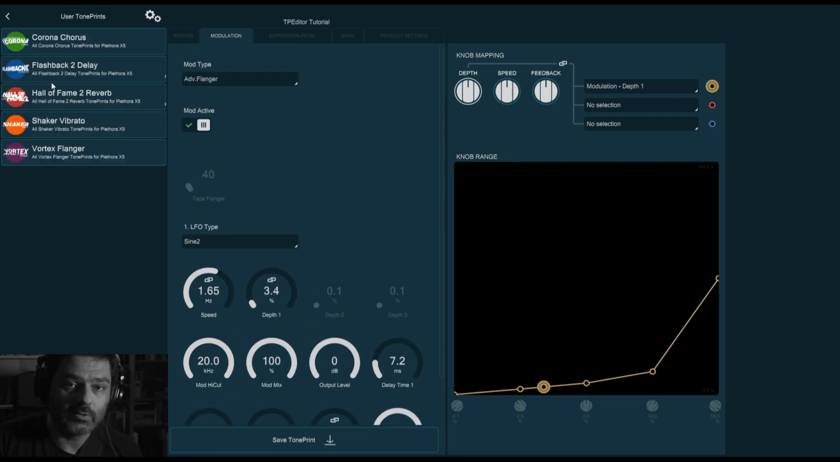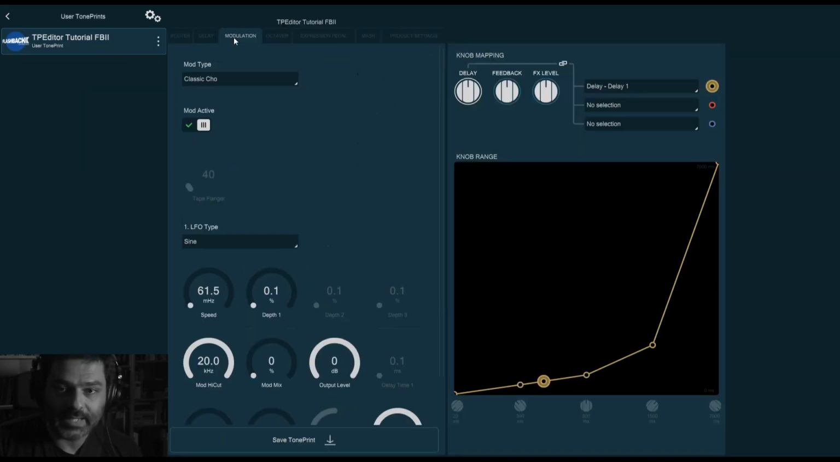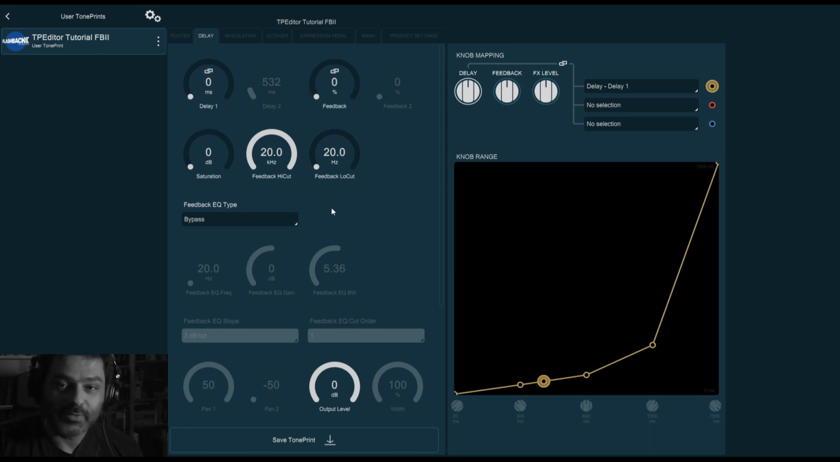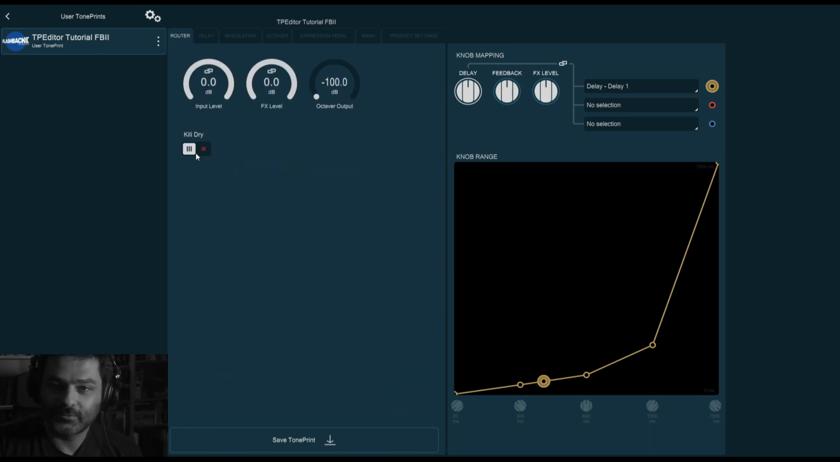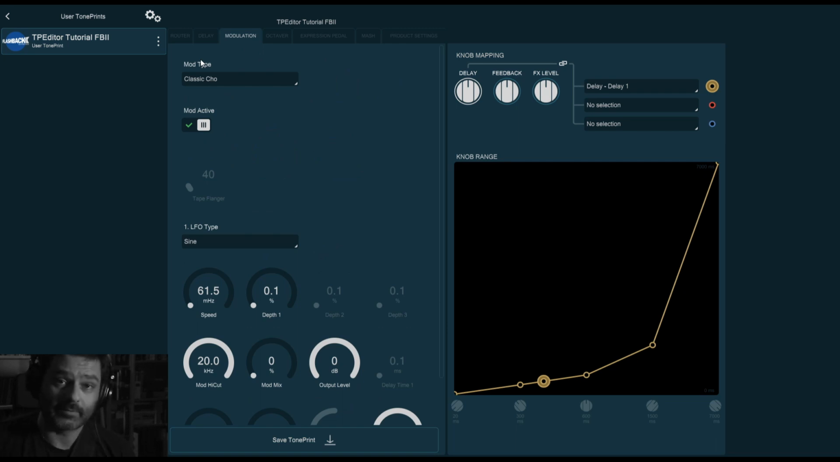And as a bonus, you will see that on the Flashback 2, the Modulation tab, again, it's the same. So if you know how to program or edit a Corona Chorus, you now know how to edit the Flashback. Another bonus, if you have a flashback pedal, a delay pedal, but you need a chorus, you can do this. Bring down your delay, don't kill dry, keep your input level and effects level up. But if you do this, if you kill the delay, kill the feedback, now you have a chorus pedal.